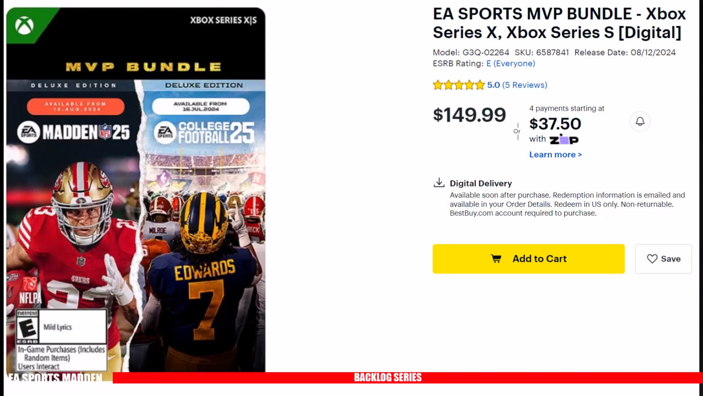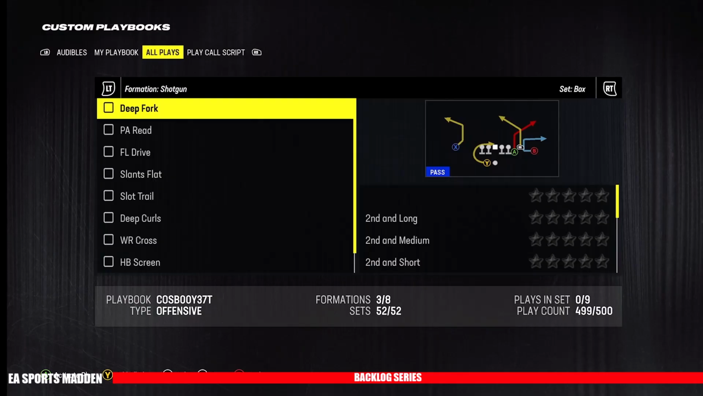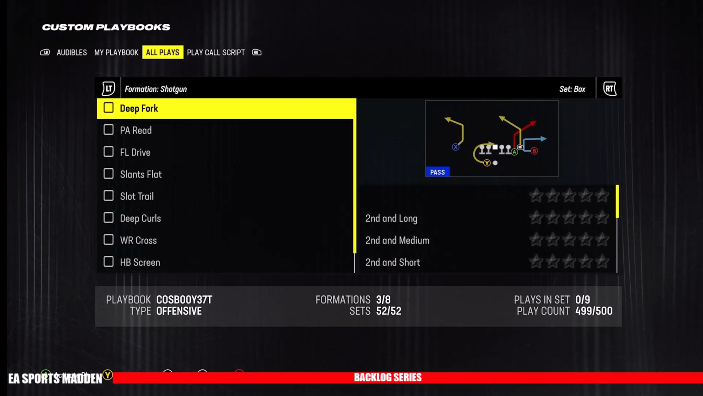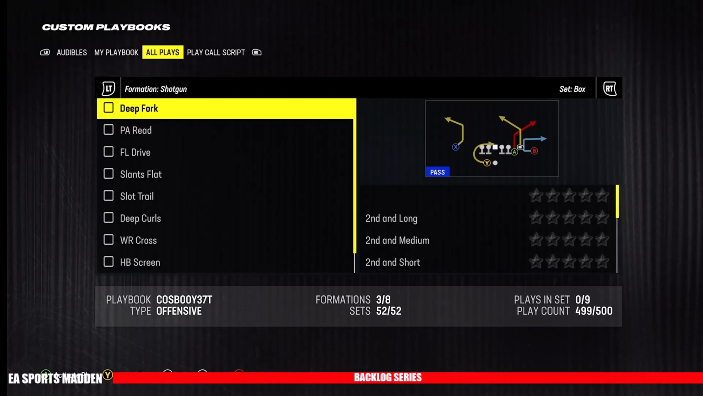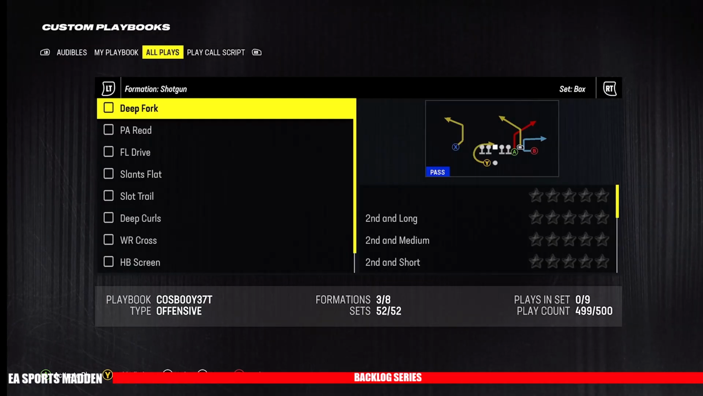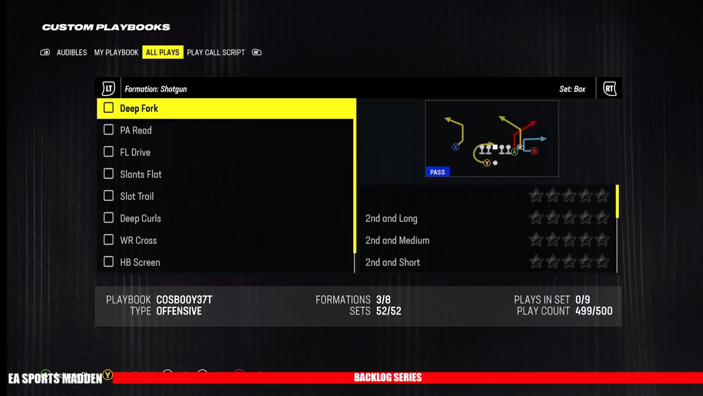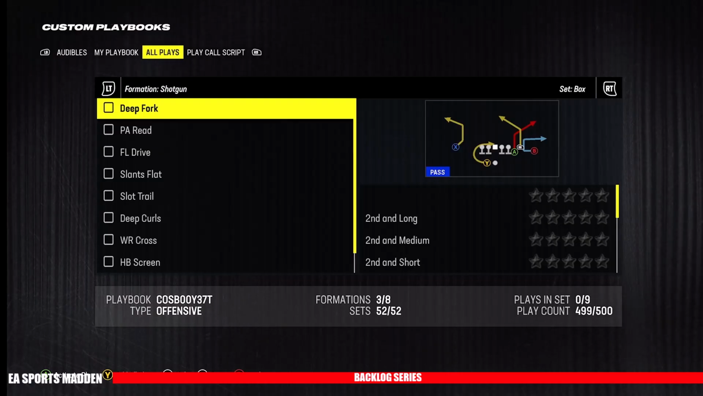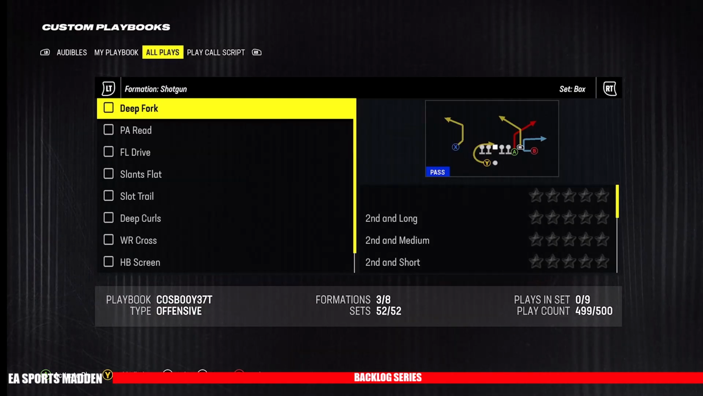Now you're going to break your playbook editor and your play call screen too, because it's not just the custom playbook. Your play call screen is broken as well, because I don't need a custom playbook to show you how it's broken. But the custom playbook helps because you as a gamer can put in the order you want. You're not stuck with an order that's saved by EA.